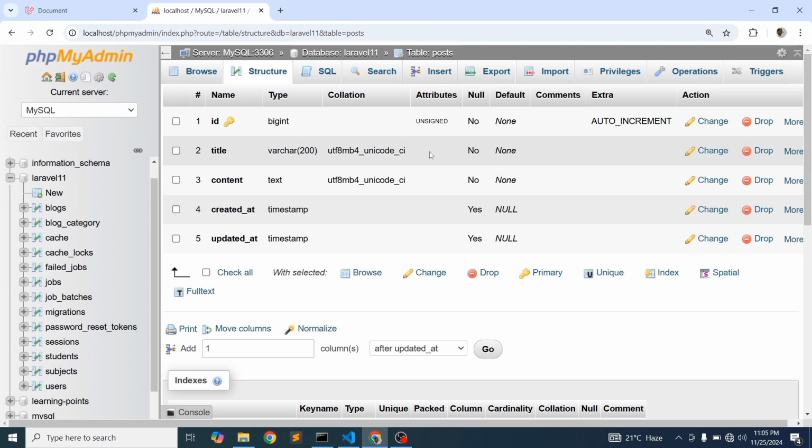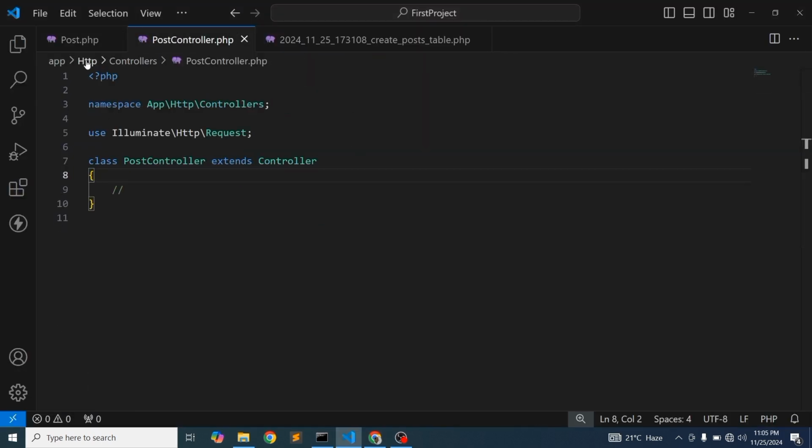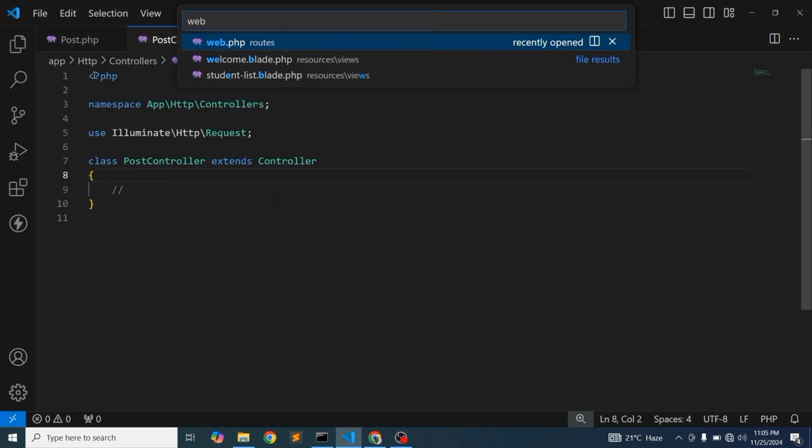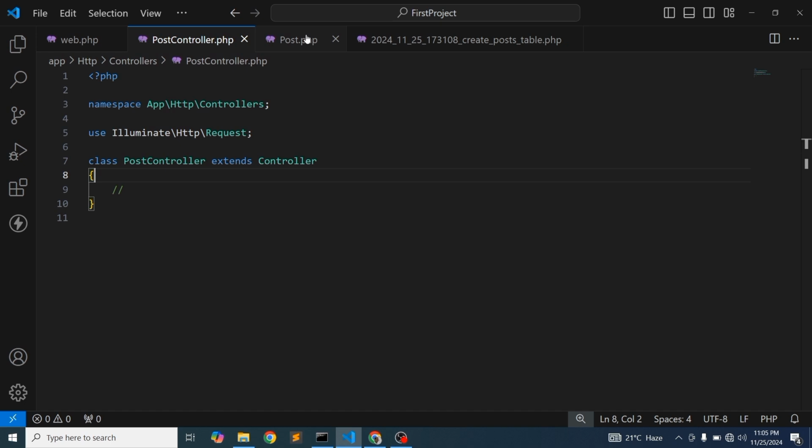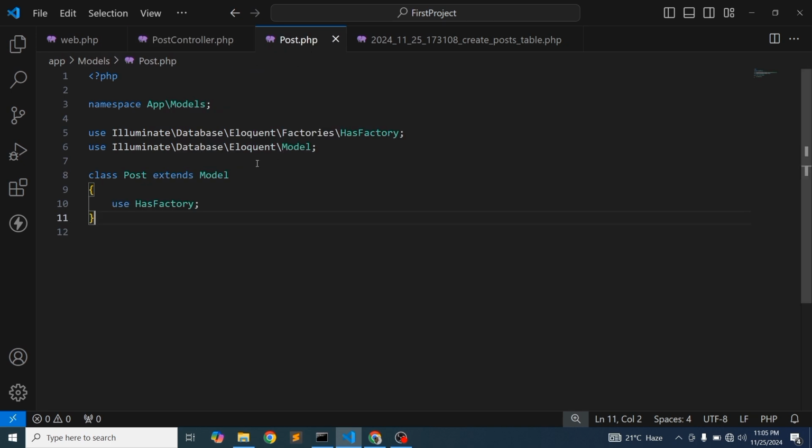Now I am going to create the CRUD application, meaning we'll use the controller, and let's use web.php for routing purposes. Okay, so let's open these files, the post controller and post. Here we'll use the Eloquent relations, so using the post model we will do all the things, right? Now let's create a simple index file, meaning a post list file.